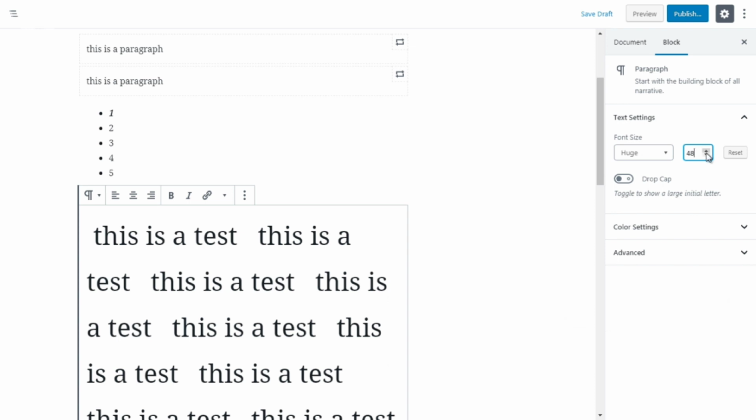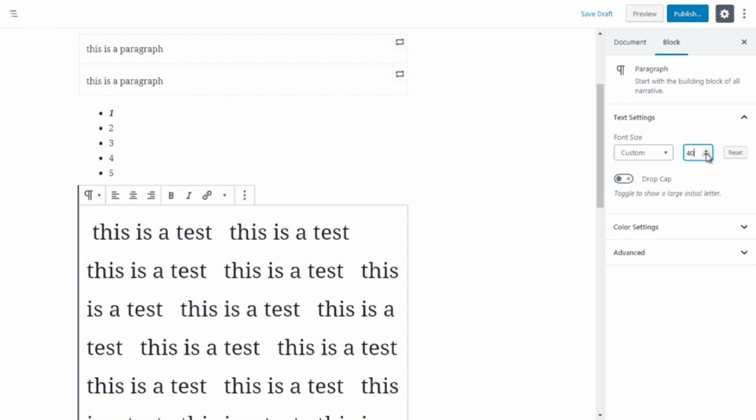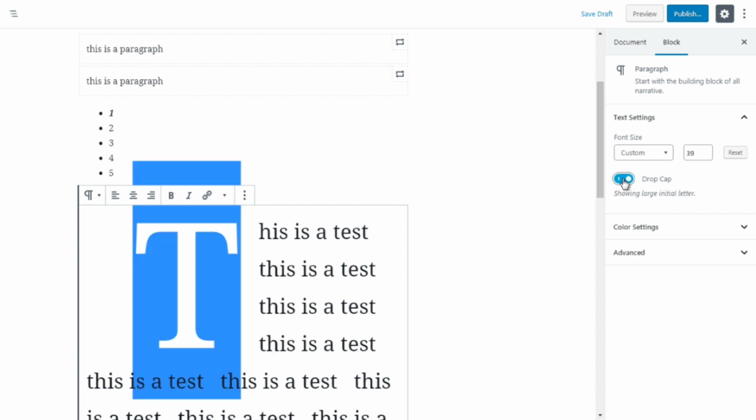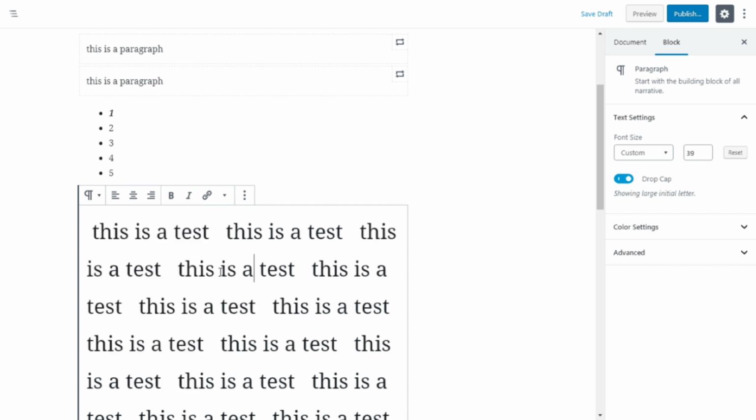So there's still a gap between these two. So let's say I want something like 40. Drop cap, if we highlight the beginning word or beginning letter and we click on drop cap, this is what you see a lot of times in magazines. So it just makes it a little more professional. It looks good.